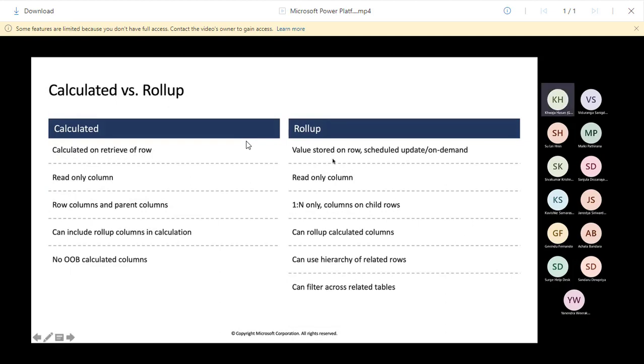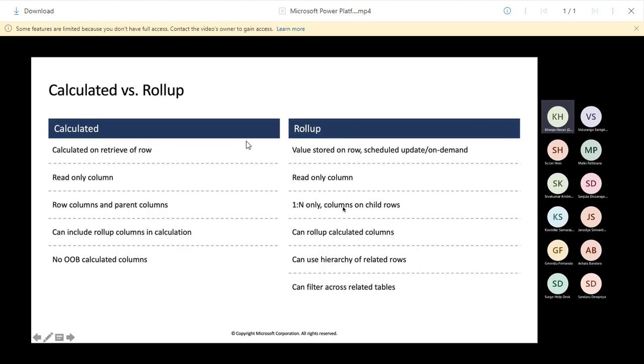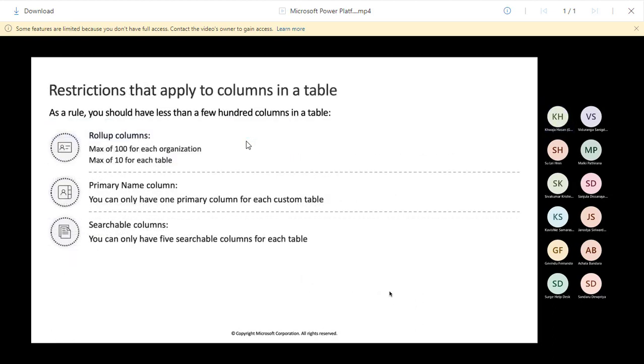Roll up column, like I told you, on demand, read only, one-to-one relationship should be with the parent and child table. Can roll up calculated columns, can use hierarchies of related rows, can filter across related tables.